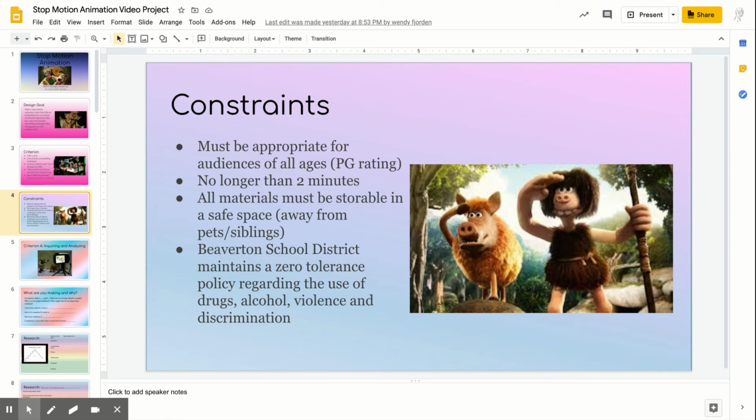All materials should be storable in a safe place, meaning they're away from your pets and your siblings, and they're not going to make your parents mad that you're leaving them out because you've got this big project going. I don't want that to come back to me, and you don't want that to come back to you. So after you're done doing a filming session, you should be able to put them away.